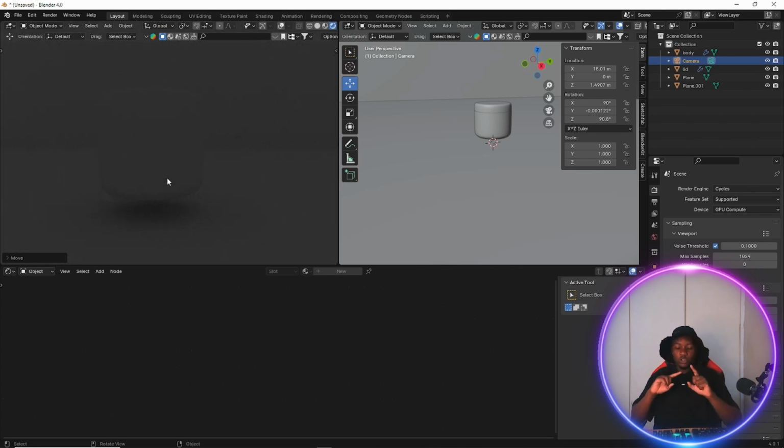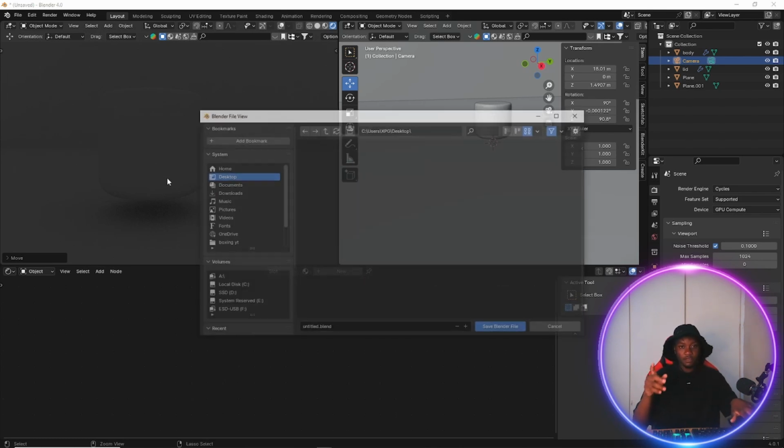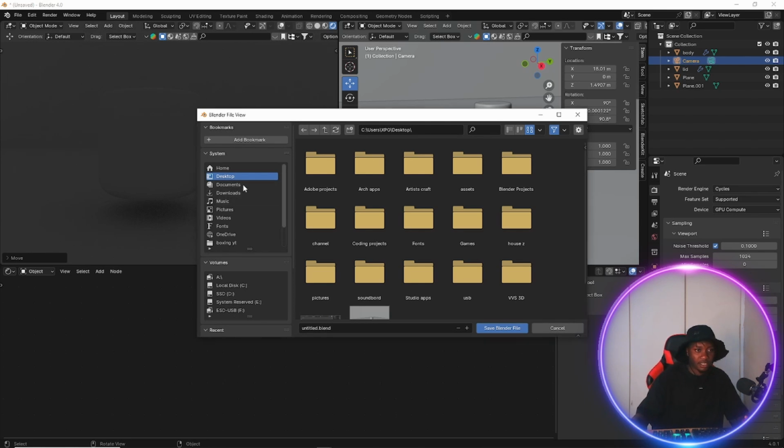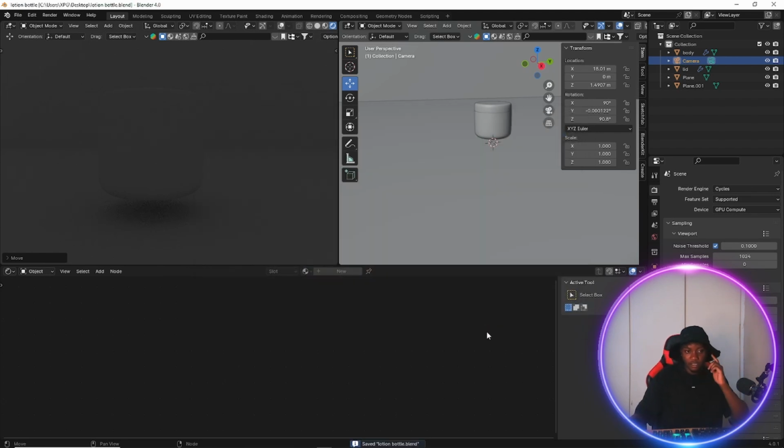Before you get into everything, save the file, because you're gonna start working with bigger files and all of that. So what we do now is save the project, right? Control S, desktop, let me save it as lotion bottle, save Blender file, right?